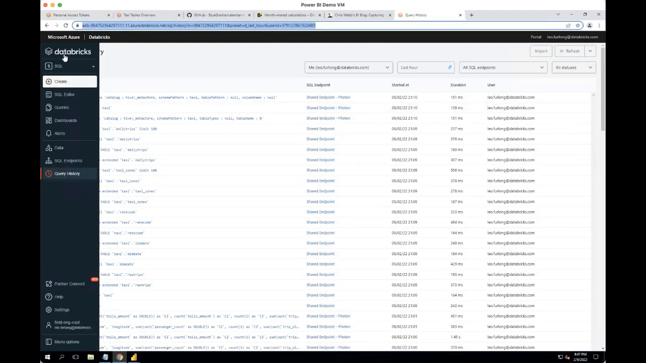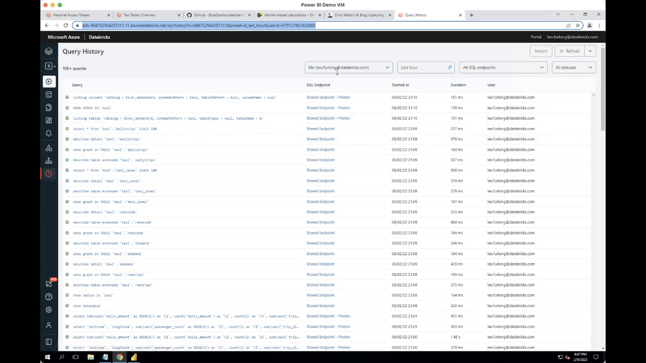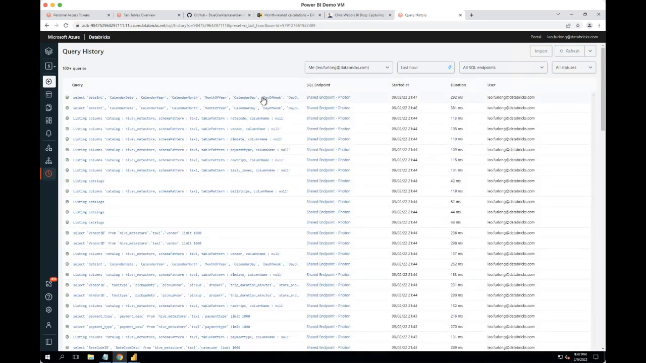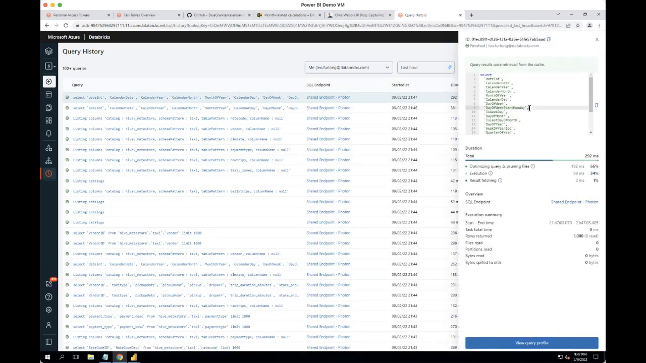And so within the Databricks SQL UI, I've got a query history, and right now I've got this selected myself, and I'm looking at queries for the last hour, and then click refresh. And effectively, I can see the queries that Power BI is actually executing into the server, and I can see that it's actually concatenating those two columns together.